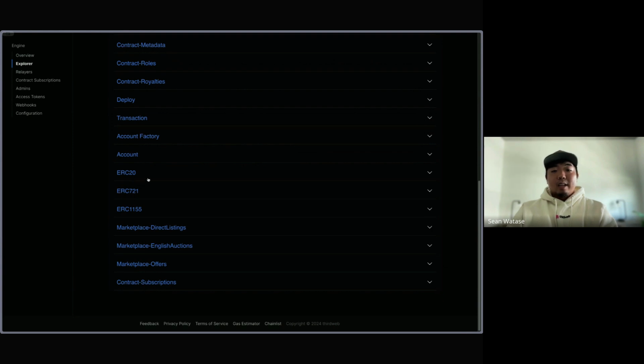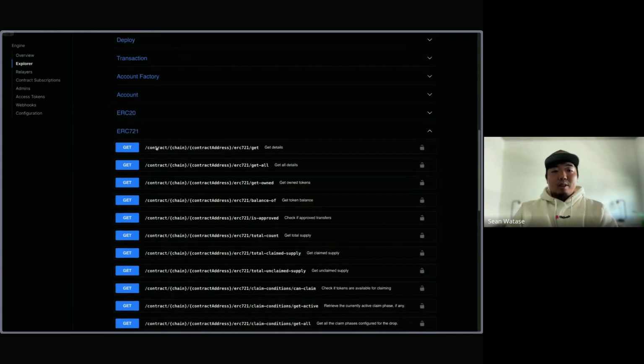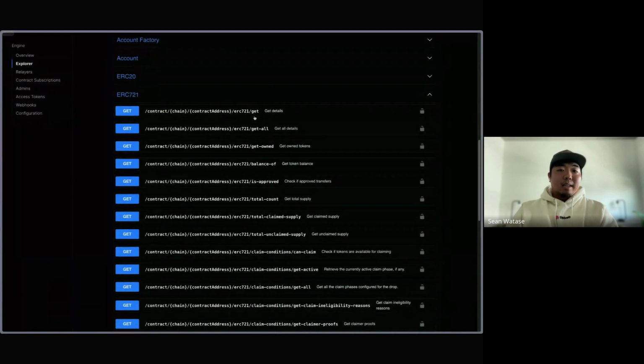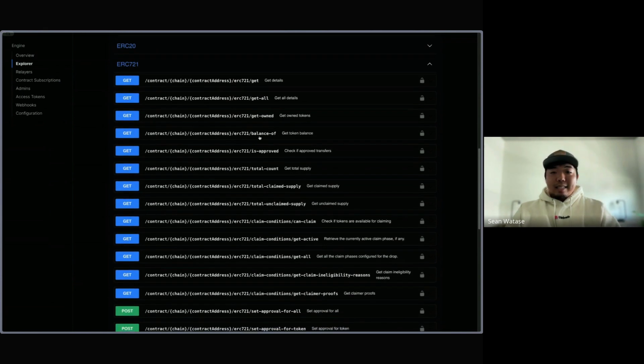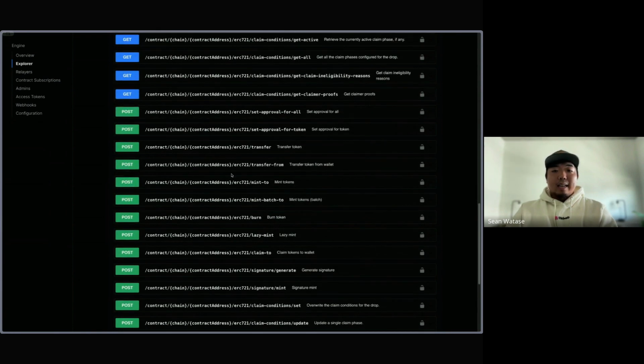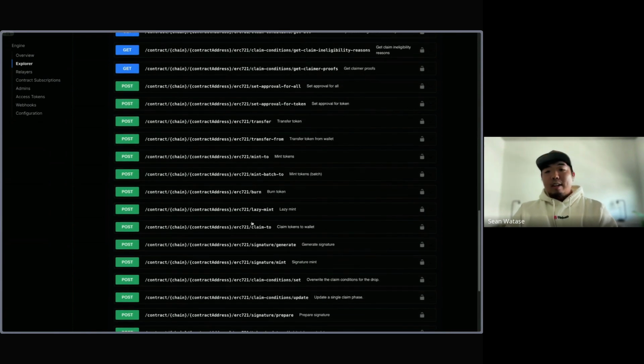From there, you can read and execute the different things. So let's say like ERC 721, we can get all the NFTs. We can get the owned NFTs of a specific wallet address, the balance, unclaimed supply. So we can read all the data from our smart contracts as well as mint new NFTs or claim a new NFT or burn an NFT. However, again, you want to interact with your smart contracts, you have the ability through Engine all through here.